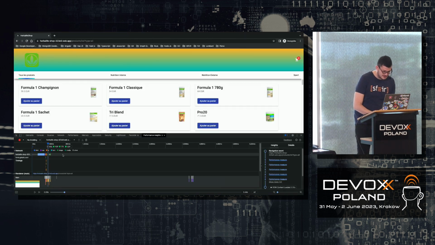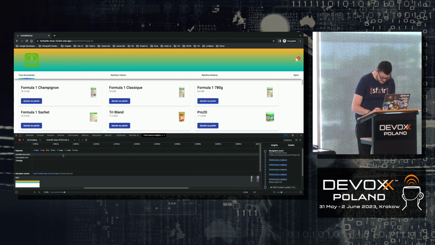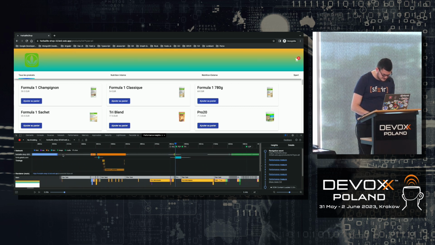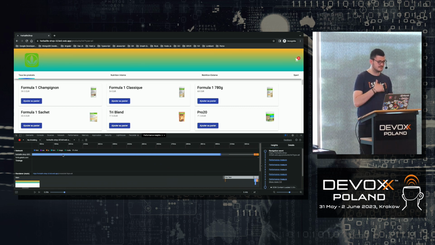So here's the Performance Insights panel tool. You can see we have the previous schema we had in the slide. We can find here in blue the main HTML, the main index HTML file. So it's the initial HTML document. Here you can find I have no problem with my LCP. My LCP is correct. Okay, you can see it.